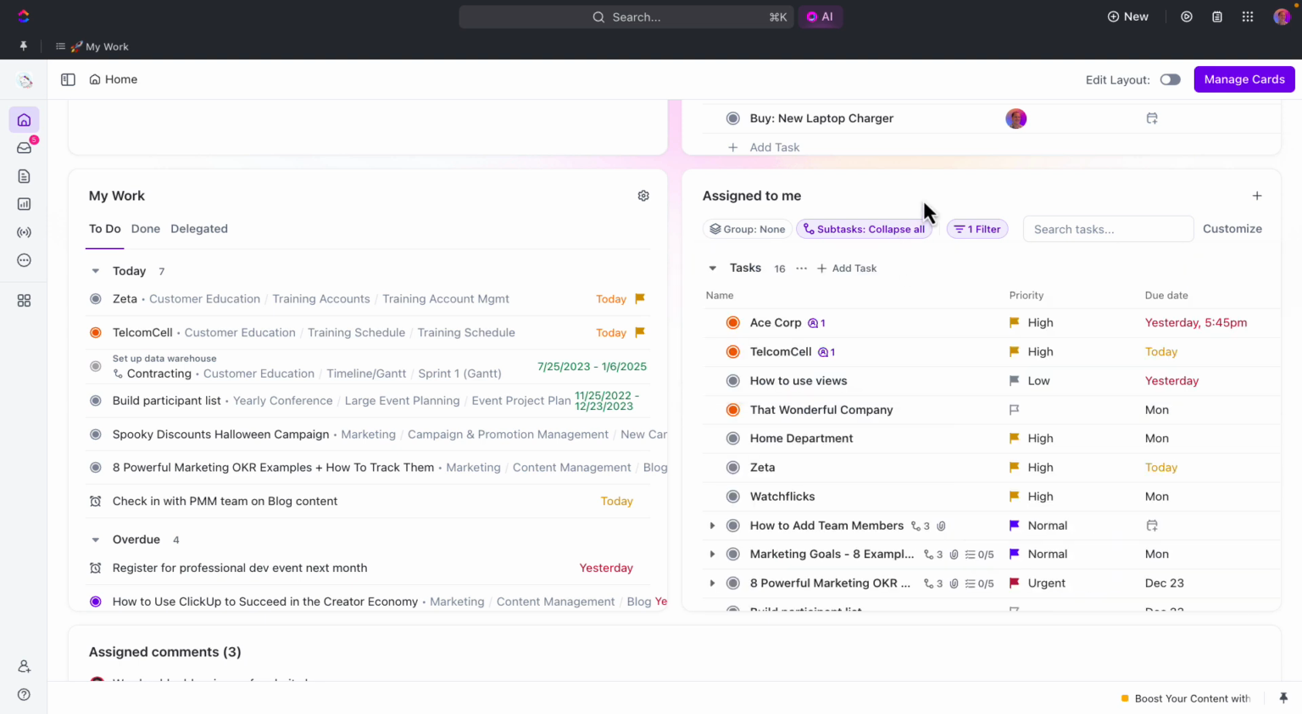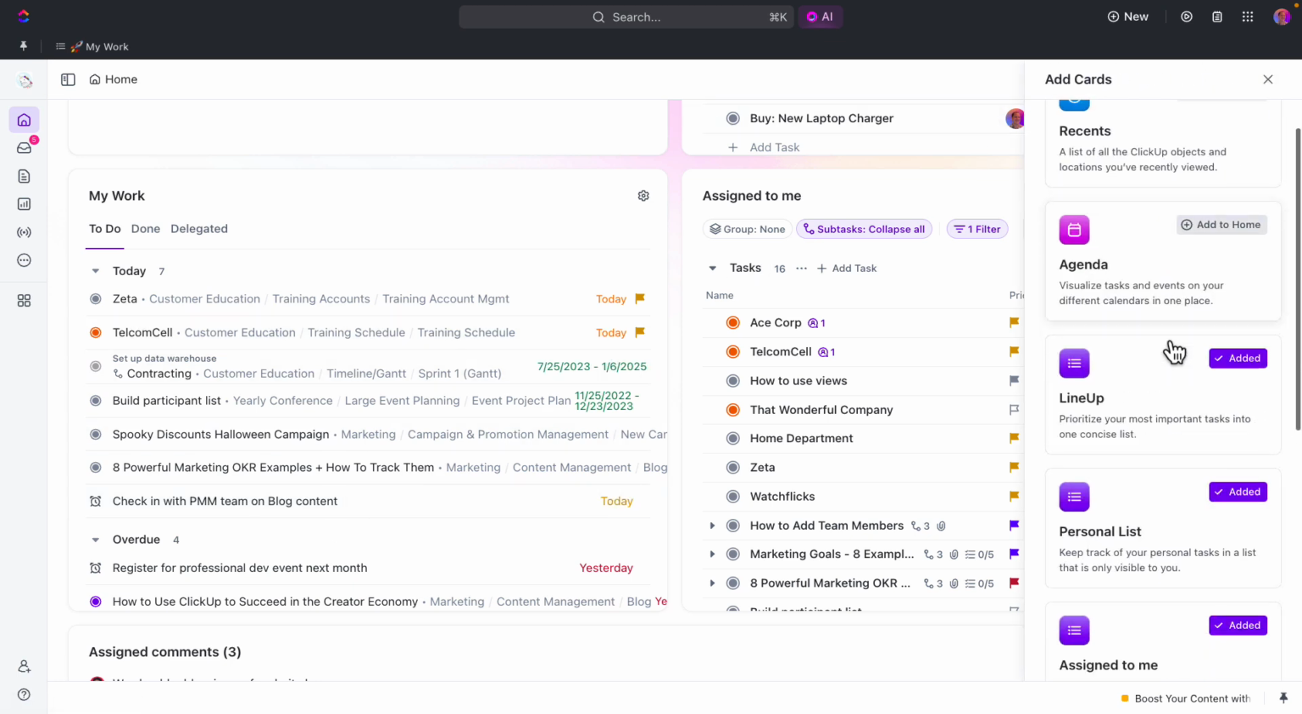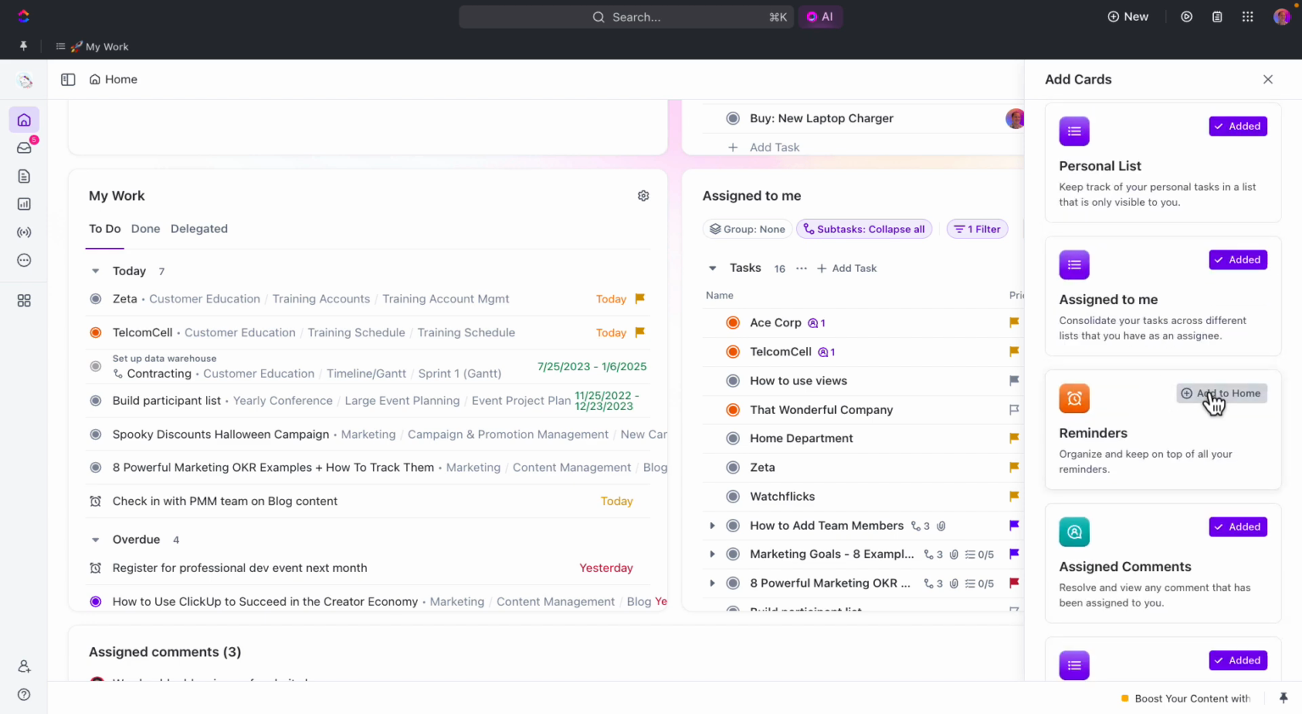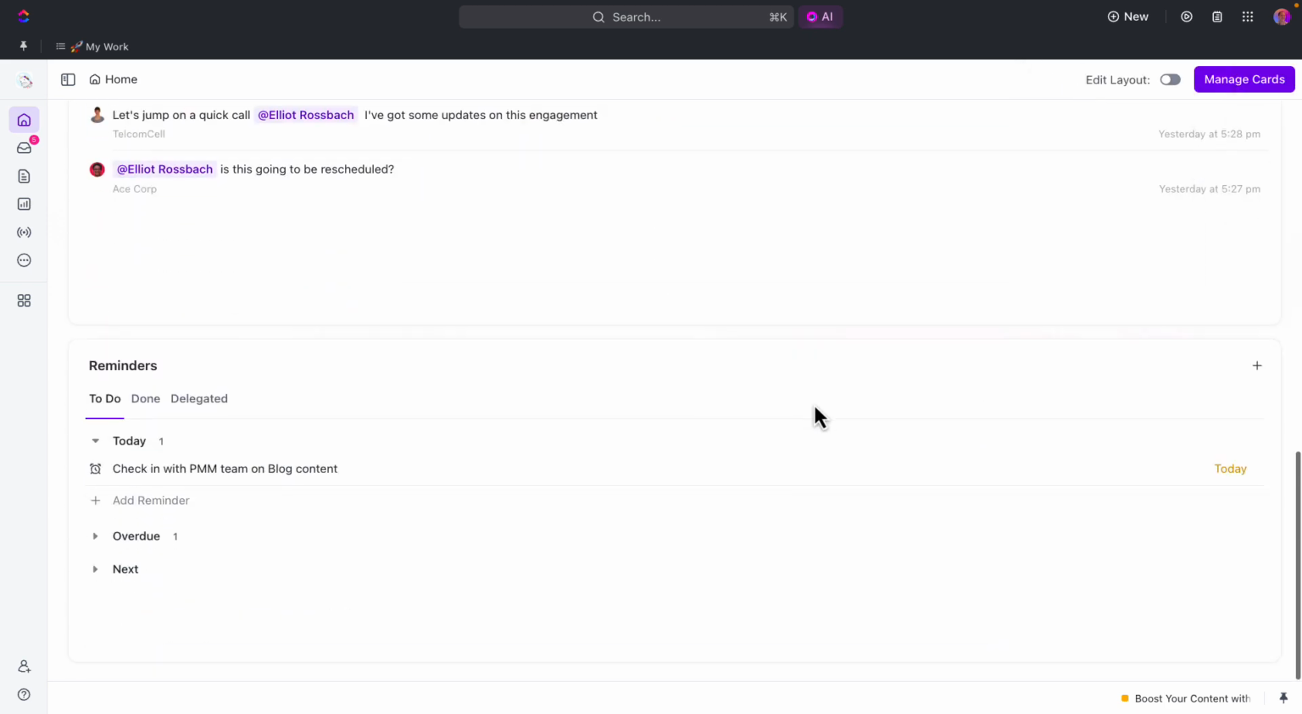And the other great thing is, if I'm using Assigned to Me, I don't get access to my reminders. I think that previously reminders were pretty tough to work with. And so this is where we've got a real bonus with the newly updated Home, is that we've actually got a card specifically for reminders. So this is making reminders so much more useful because they're front and center.